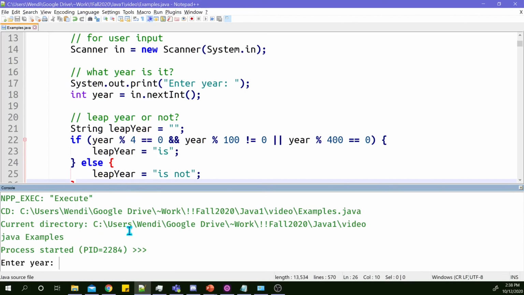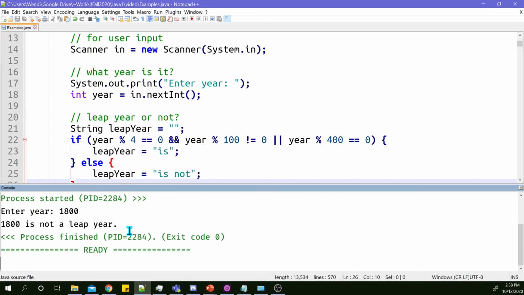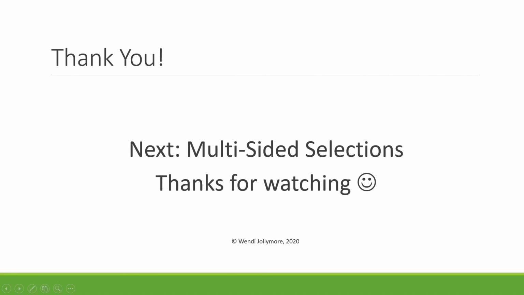And then if I try 1800, it'll say false because it is evenly divisible by 4, but it's also evenly divisible by 100, which isn't allowed. So there you go. 1800 is not a leap year. There we go. So that's it for single and double-sided selections.